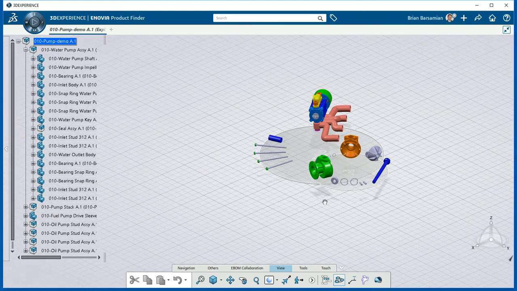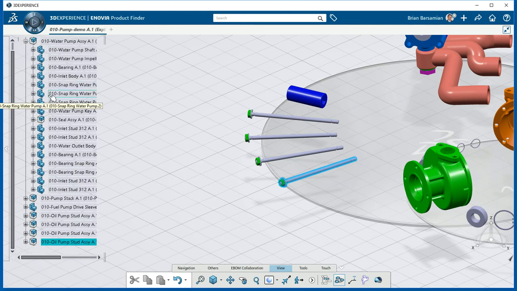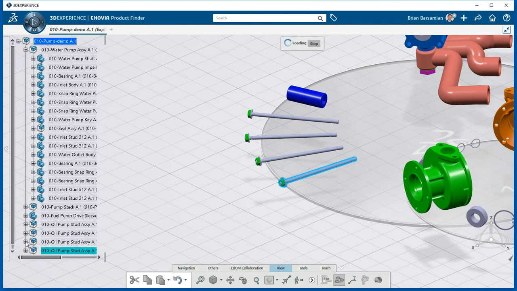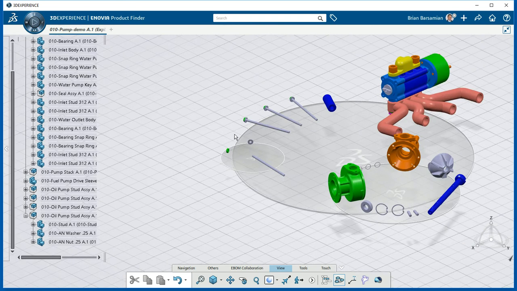Now here's another assembly right here. This is an assembly of just 3 little parts, a bolt, a nut, and a washer. And if I select my little plus sign here at the very bottom, let's see if I can get that up a little bit. There we go. Hit the little plus sign. Now that subassembly is expanded onto a wheel and onto a turntable.